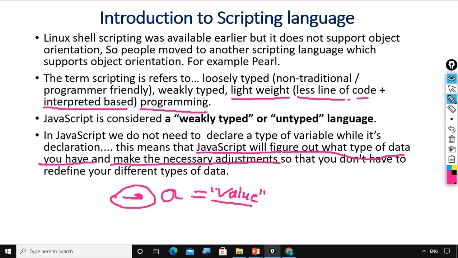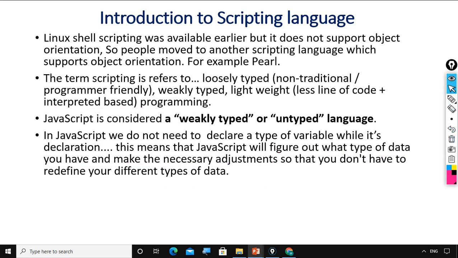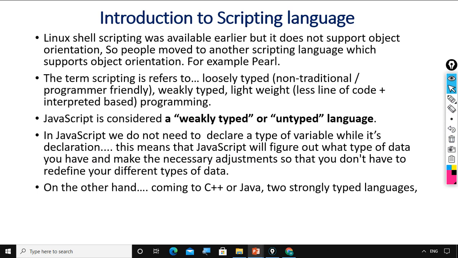Now let's move on, you will have more clarity. What is the next point? On the other hand, coming to C++ or Java, these two are strongly typed languages. Why? Because at the time of declaration only we need to provide the type of data, and if we want to do type conversion then we need to do type conversion explicitly.